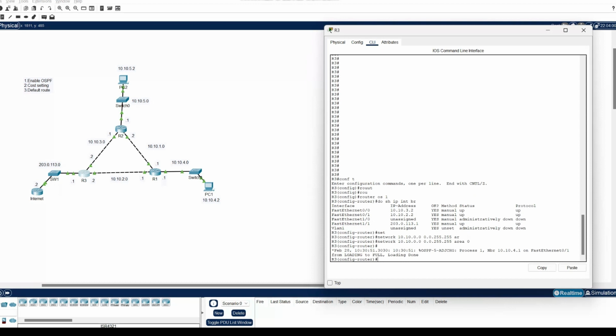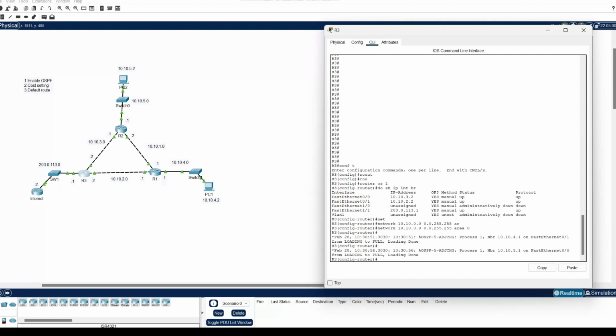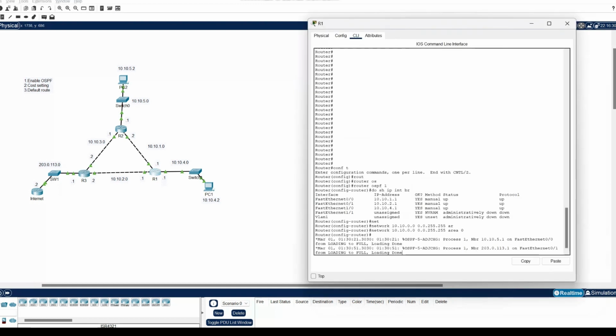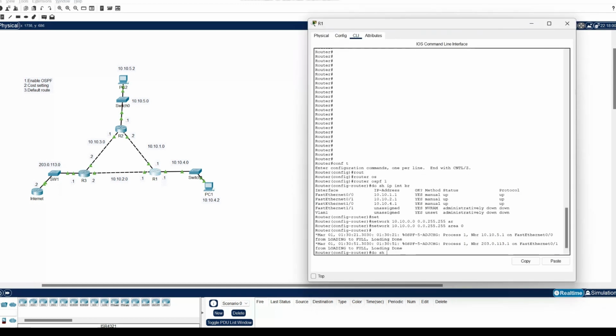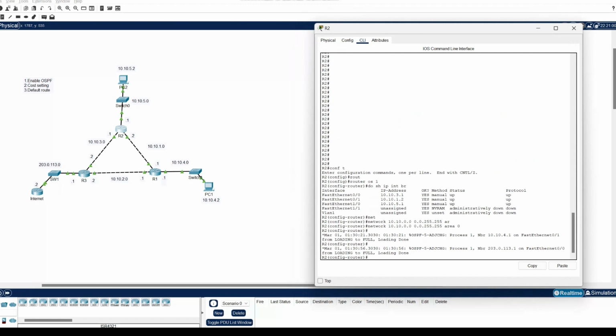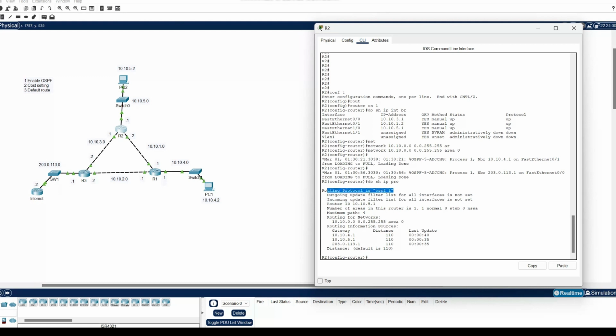Okay, now I have configured all the routers to enable OSPF on most of the interfaces except this. Now we can check it. Do show IP protocol. We can see here now the routing protocol is OSPF1. You can also check the other two. So OSPF1. So OSPF1.